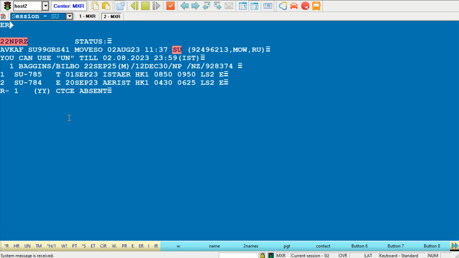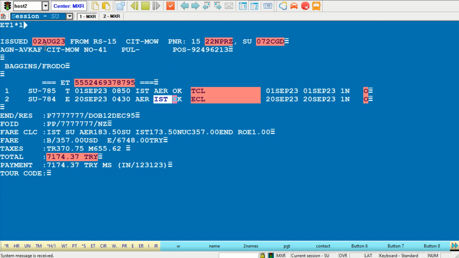What happened? As I used the RF entry with the passenger line number, the system refunded the ticket and the system canceled the passenger seats. So there is no refunded passenger in this PNR. Now we have just one seat in this PNR. And then let's open our ticket.